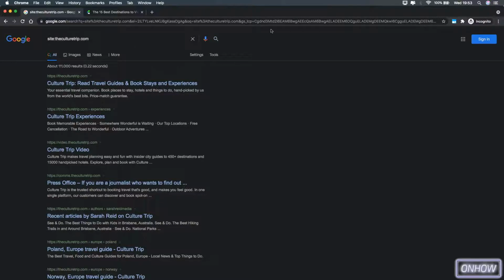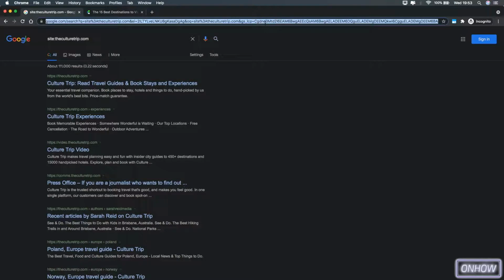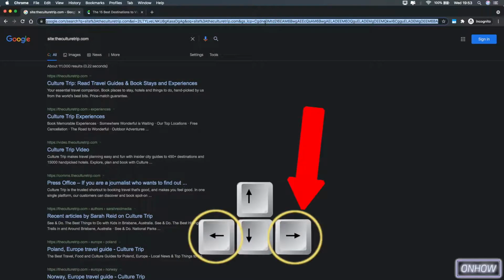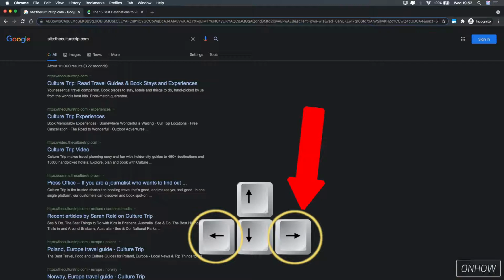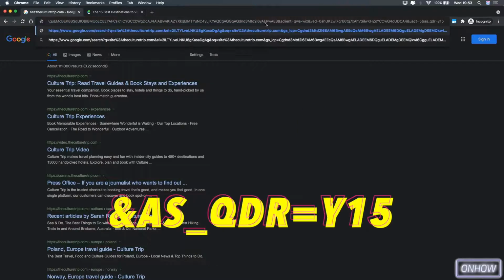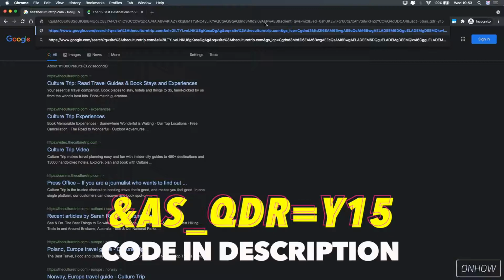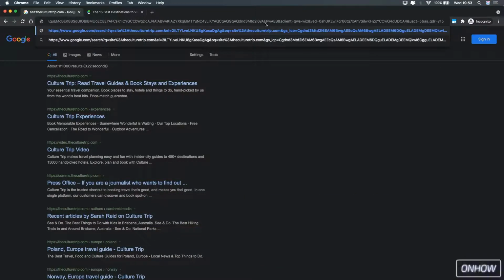And the second step here is simply click on the URL, and after that click on the right arrow on the keyboard to go to the end of the URL, and after that paste in this code right here. And you might be wondering where you can find that code. Well, in the description box of course. Just scroll down the description box and you will see the code there, copy it and paste it at the end of the URL just like I did, and after that hit enter.